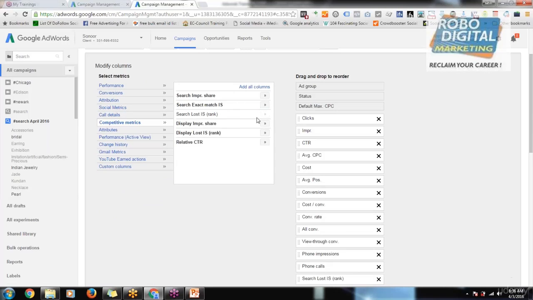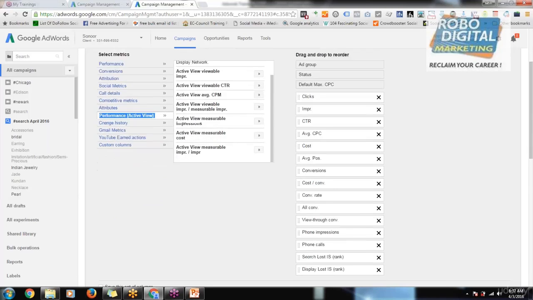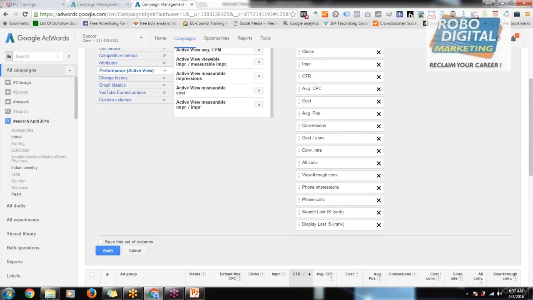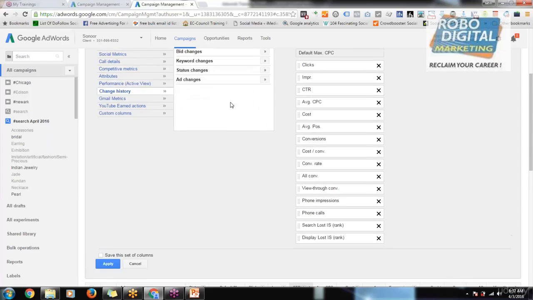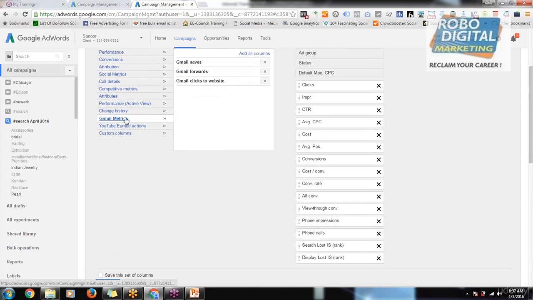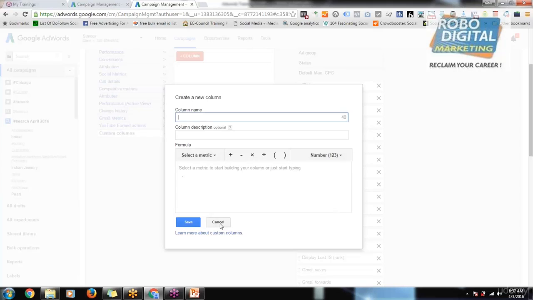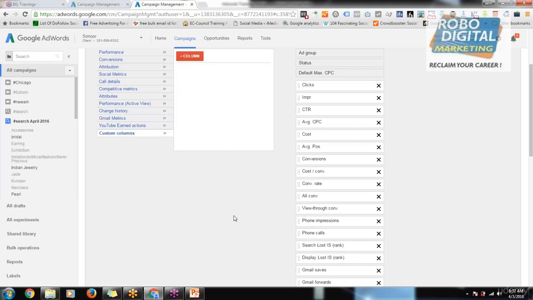I can see even display rank, why I am losing, attributes, bids, what my bid strategy will be, or what my performance is right now, how many impressions I'm missing, how many times I have changed the status, how the status is changing, how many people click on Gmail ads, or how many viewers you are getting, or any custom column you want, you can make that as well.